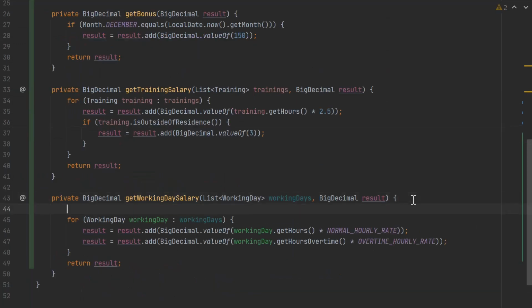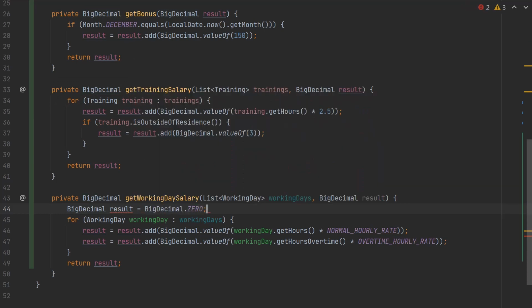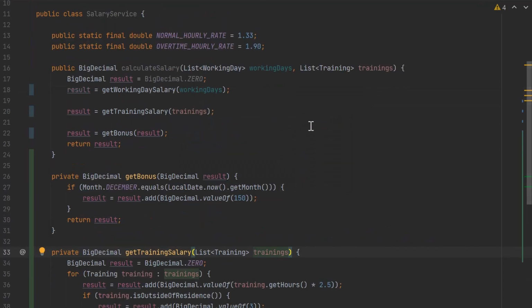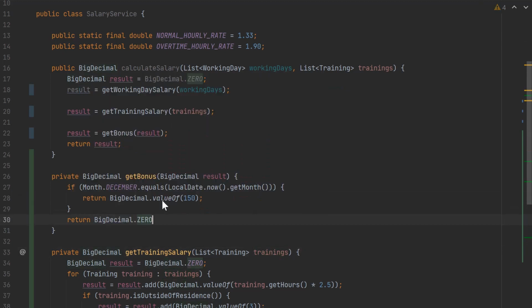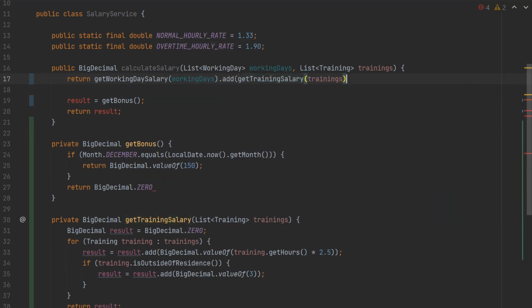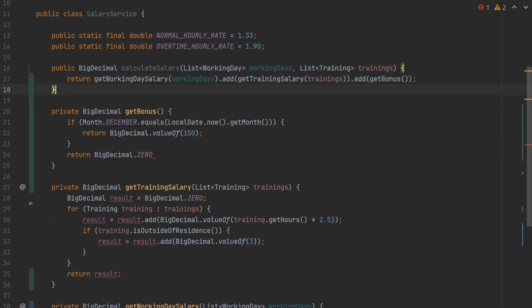Now I'm going to get rid of the result variable in each of the method declarations. They don't need to care about the value that is passed to them. They'll just calculate whatever they're responsible for and return the value back. So I'll just do that by introducing this local variable here and get rid of the parameter. For this one, I can just return 150 if it's December and 0 otherwise. Safely delete the parameter with Alt-Delete. And now I can get rid of the result local variable in the top level calculate salary function just by chaining the calls of all those three functions. That's basically what the BigDecimal API allows me to do.